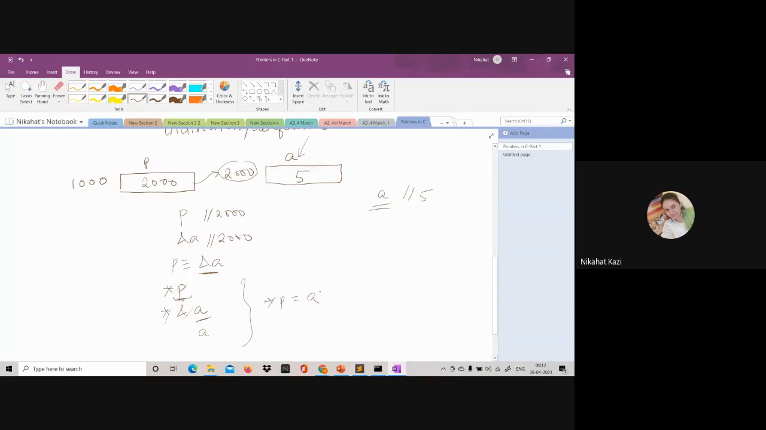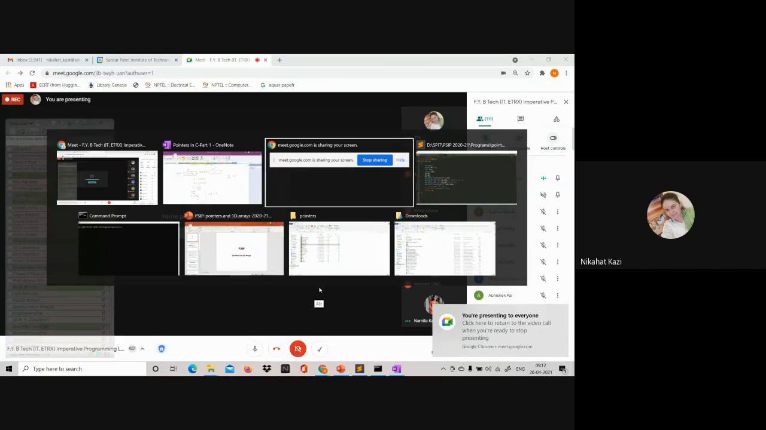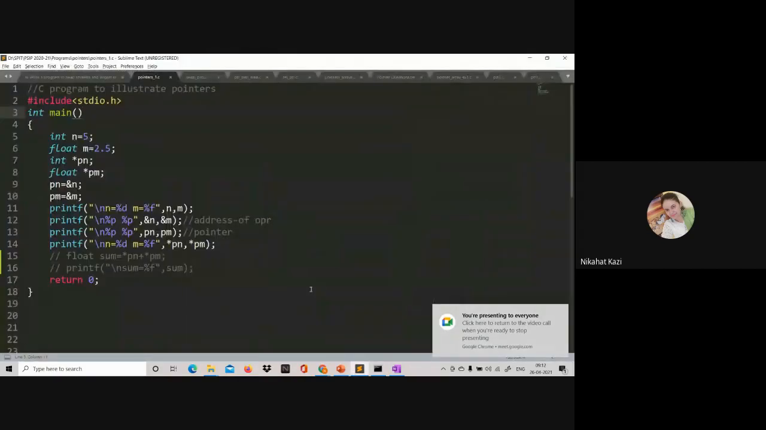So this concept, I think earlier it must have been covered because you have already done one swap function. So what I will do is simply show this program. In this program, we will actually print out the values of these expressions.